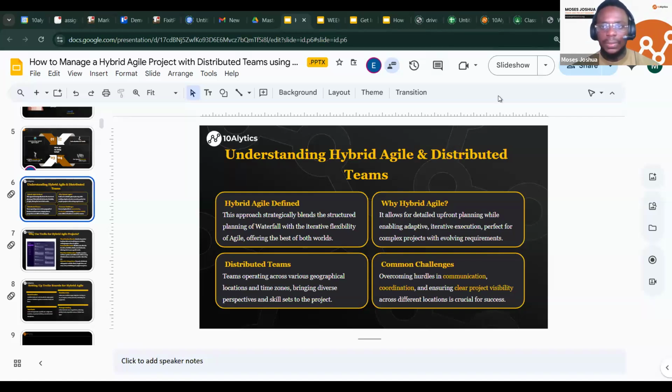All right, guys. So, hello, everyone. My name is Moses Joshua once again, as introduced by Elizabeth. I'll be taking us through hybrid agile project management, how to understand it, and the tool that can be used for it, which is basically Trello that we'll be focusing on today. Before we move into Trello, we need to first of all understand the word hybrid agile. What does it mean?